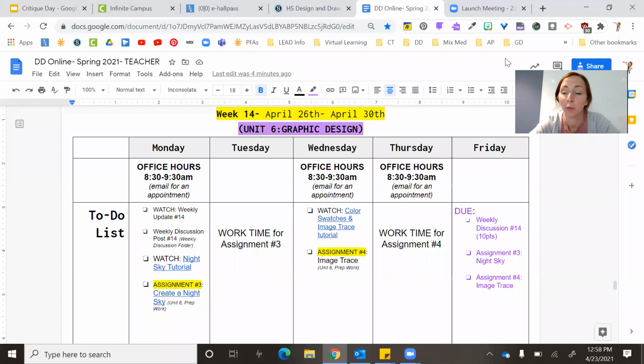So we are in week 14, the last week in April, and we are continuing to learn how to use Illustrator and to kind of get comfortable with graphic design. So this week you'll have a few more assignments similar to what you had last week. And then next week is when you'll actually start diving into the real project. But before you can do the real project, you just have to understand how the system works and understand some basics of those tools. So looking at the calendar, good job watching your weekly update.